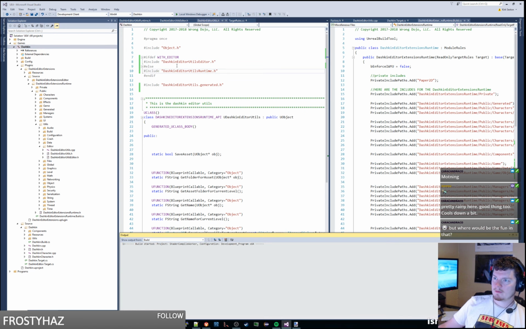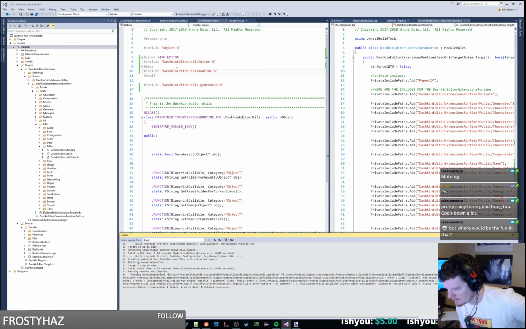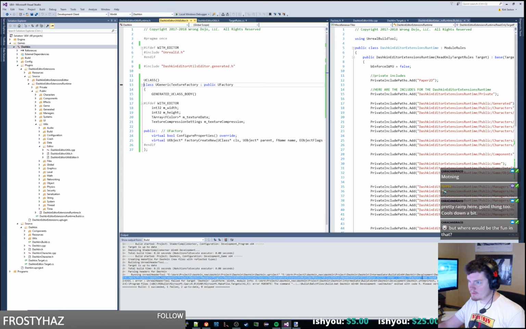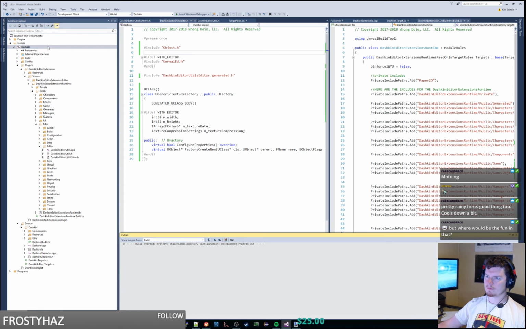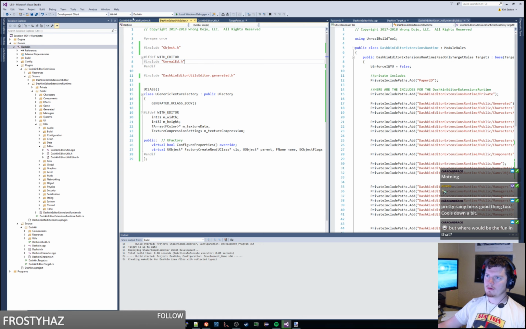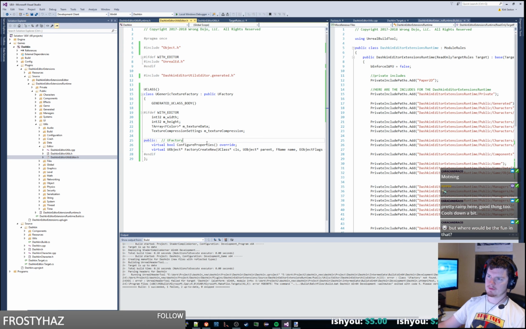Maybe that can work. We'll have to take a look at it. Alright, let's see. Class U factory not found. Well, Unreal Ed there is supposed to be working. I don't want to compile this. Let's see. Don't parse header in.